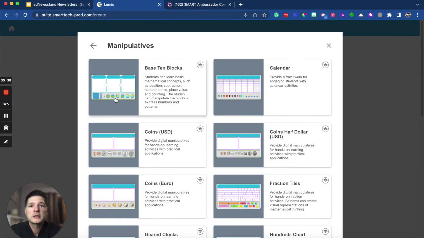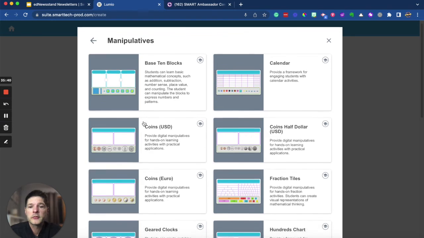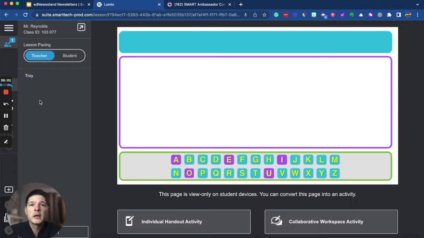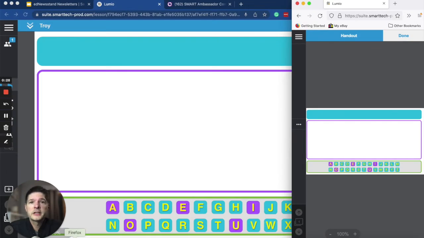So you can create this and make it a student handout. So for example, let's go to making words. I have this activity for students, I just did a quick little making words manipulative. I want to make this an individual handout activity. What I've done is I've joined my class as a student, and now I have made this tile here a handout for students. So over on the right hand side is the handout, and it's the student working in real time.